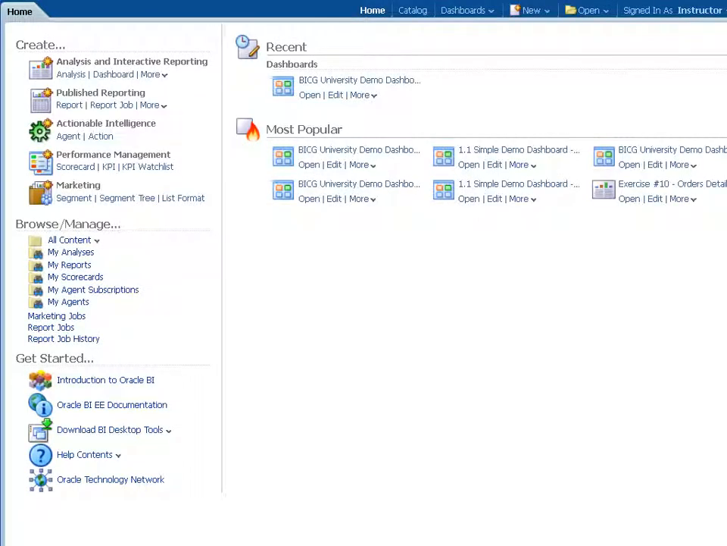All right, when you first log into OBIE, you'll be brought into the home page. And we're looking at the home page here. This is split into different sections. We have a create section on the upper left corner. Here you can create new things like a new analysis, a new dashboard, or other items.